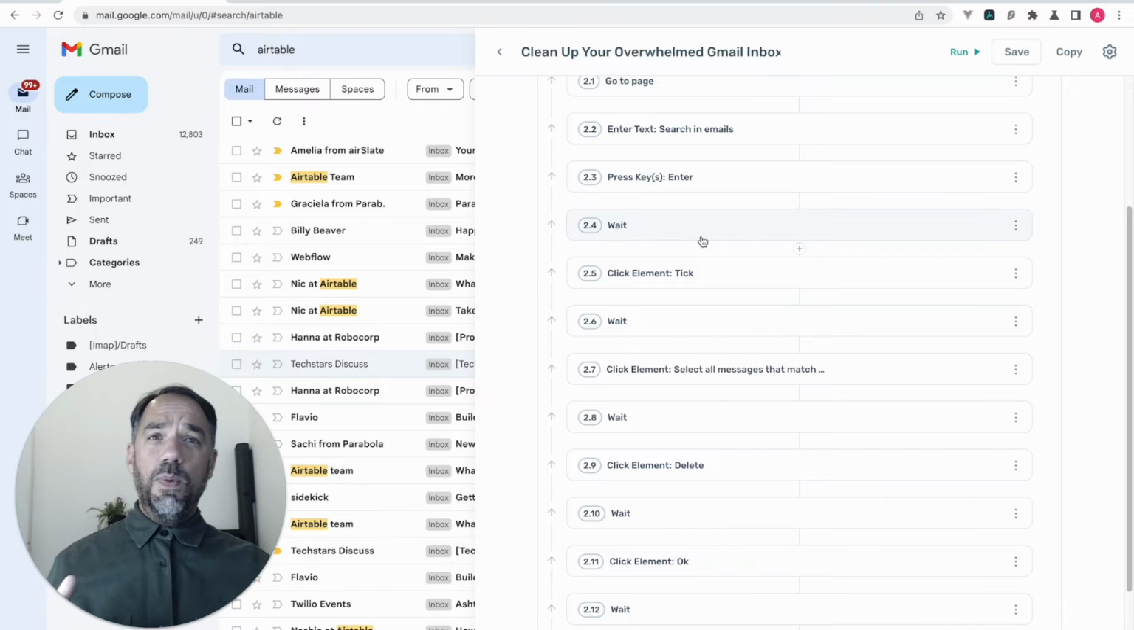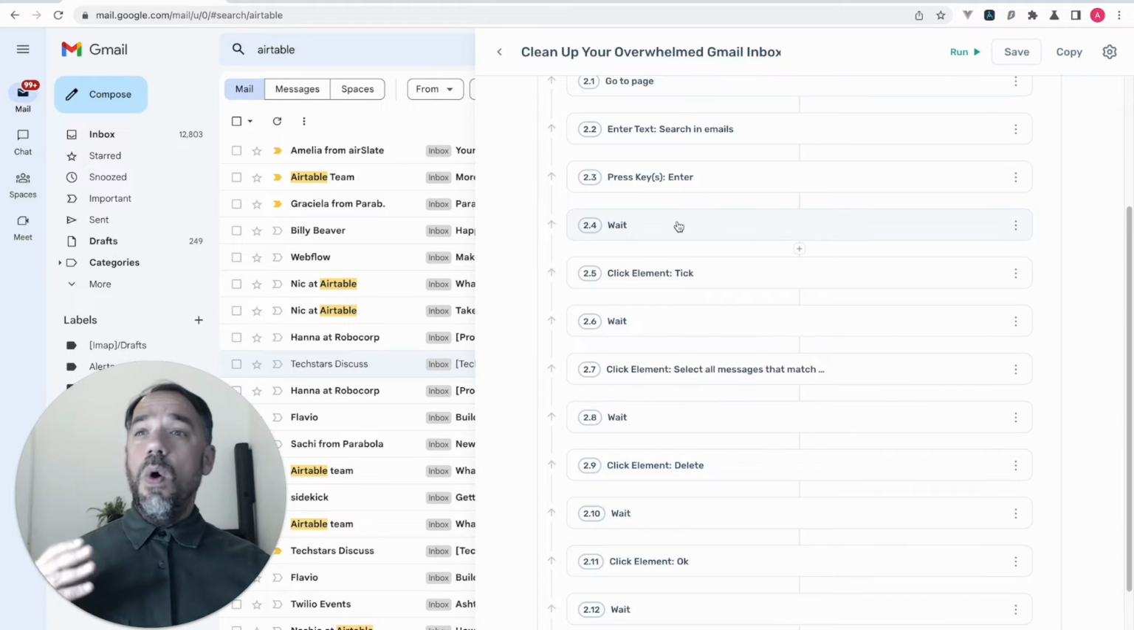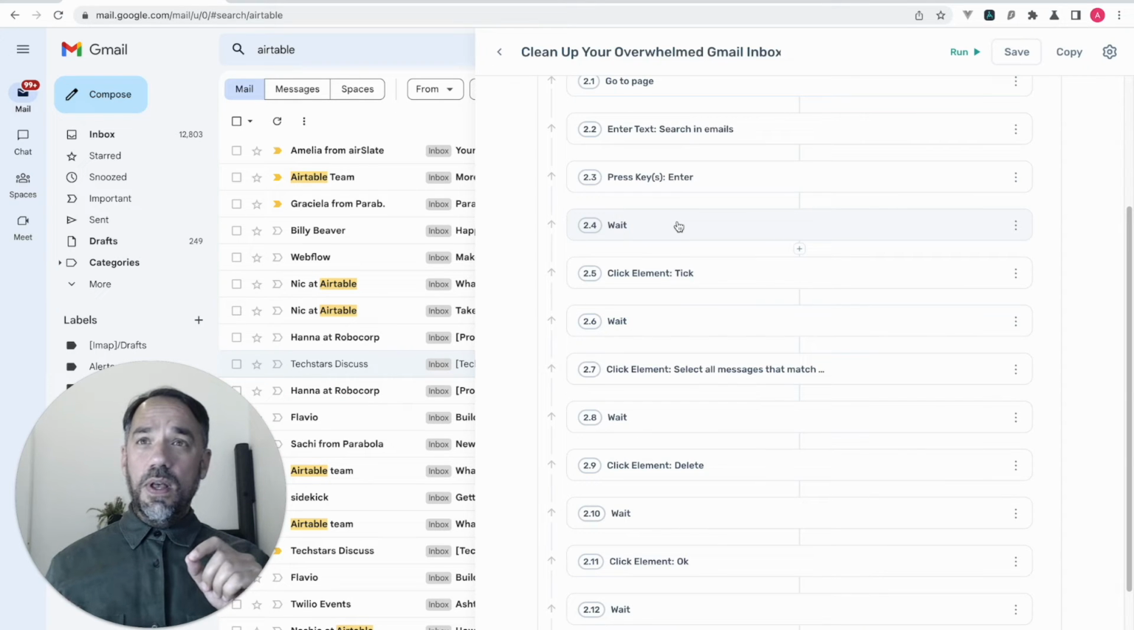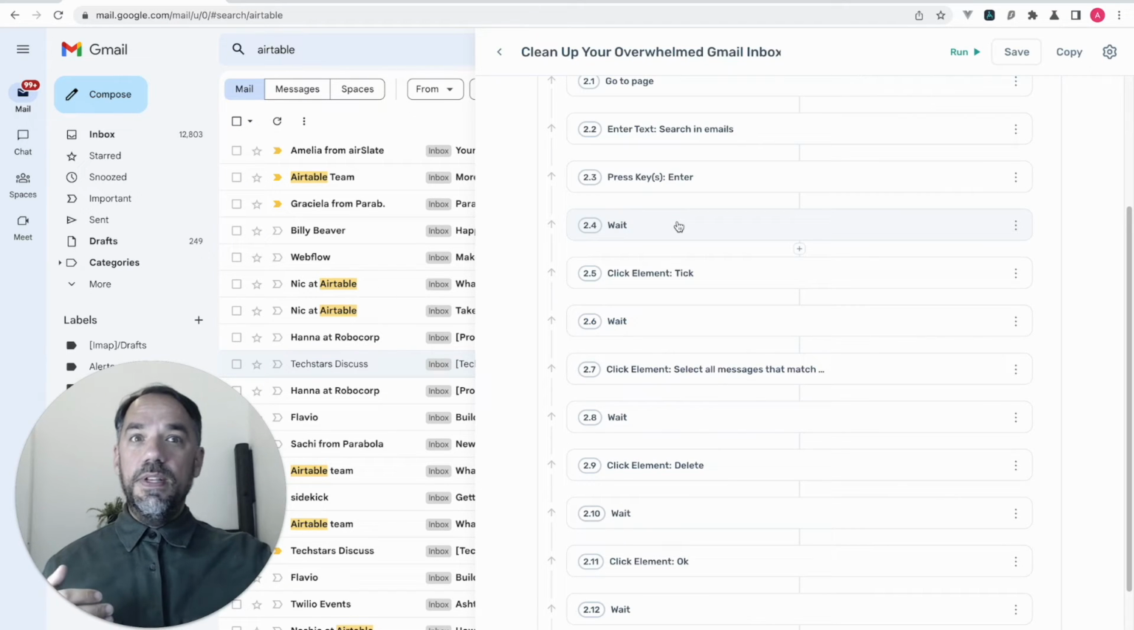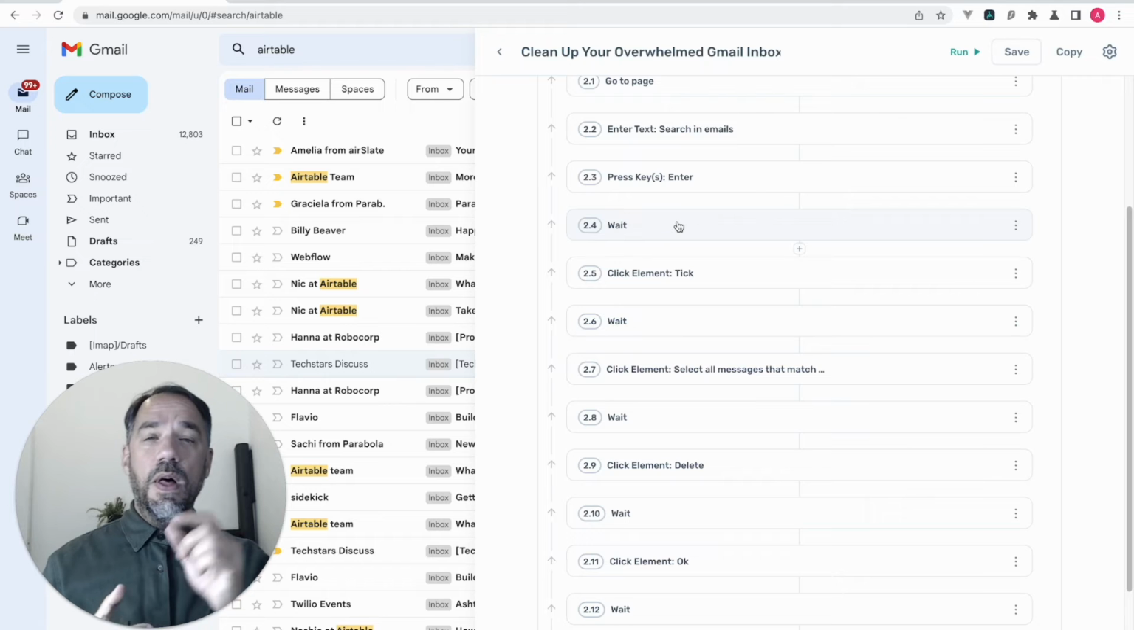Next we come to a wait, and you'll see we've got a few waits, so I'll just talk about them all at once. Why have we got waits? What do waits do? They just pause the bot, because a tool like Gmail, an inbox like Gmail, has got to do a lot of talking to its back end. So if we request to delete 900 emails, it's got to say to the back end, delete 9 of these emails, and there's a bit of a lag. Gmail isn't the fastest, but it's very dependable. So there's a bit of a lag.